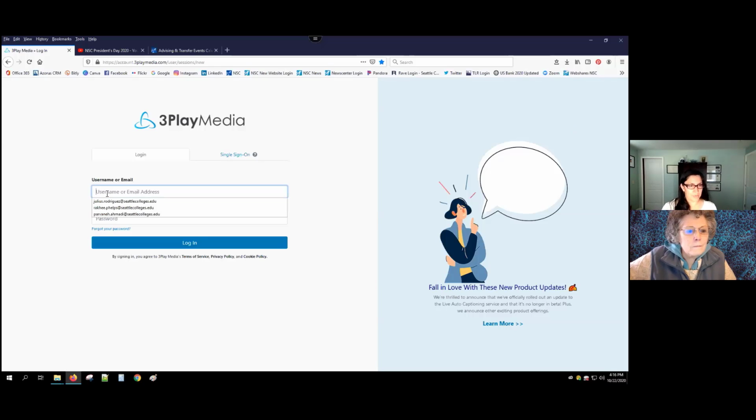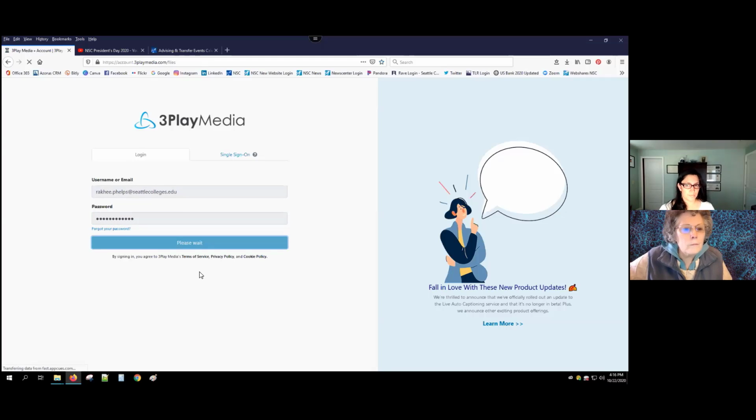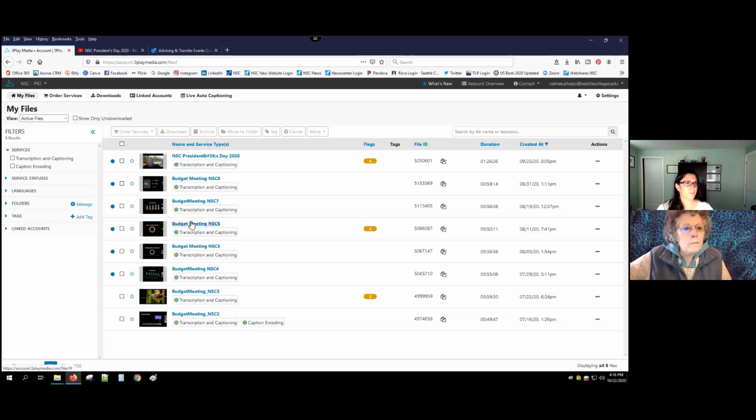So you're going to come into 3Play and log in with your Seattle College's email and the password that is specific to your 3Play account. Once you get in, it will automatically bring you to My Files. But in the instance that you're trying to order captioning and a transcript for your video, you're going to click on Order Services.